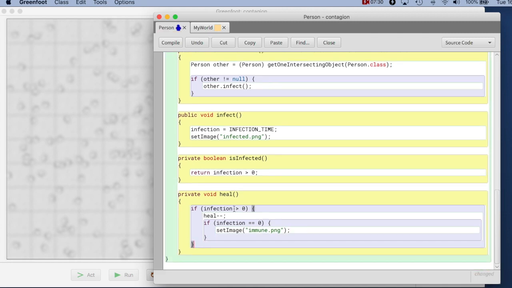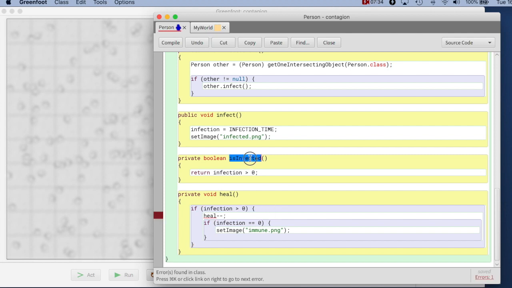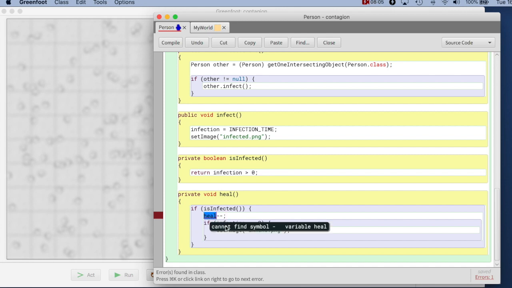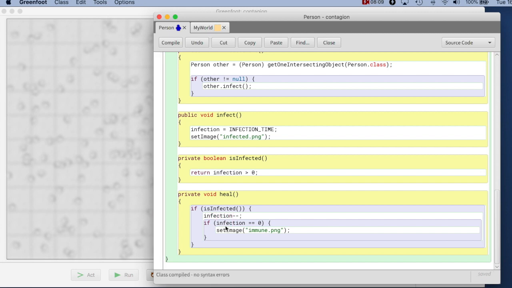So does that look okay? If infection is greater than 0, I can also actually use this one. This is nicer if I use that. If I say if is infected, that does the same thing because that is my test, but it is nicer to read, because if I just say if is infected, then heal, that reads really well. That reads almost like an English sentence. If is infected, then I heal. Oh, sorry, not heal. Then infection minus minus. Sorry, that was an error in my thinking. Infection is reduced, and if the infection reaches 0, then we are immune. I should document this.